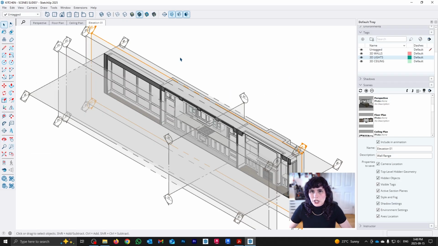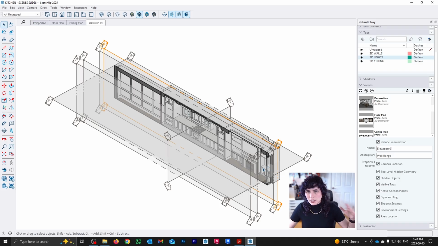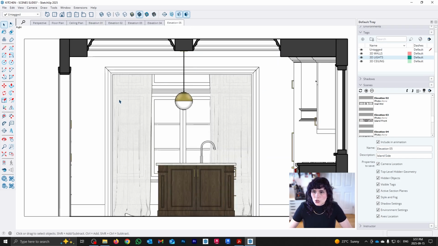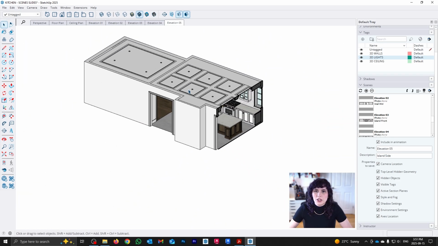Now let's switch to my next elevation. I'm just going to rinse and repeat, and I'm going to speed up through this to finish setting up the rest of my elevations. So I will see you in a second. All right, so with that, I have set up all of my different scenes.